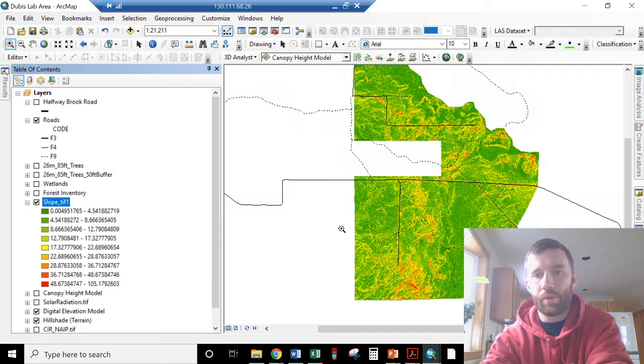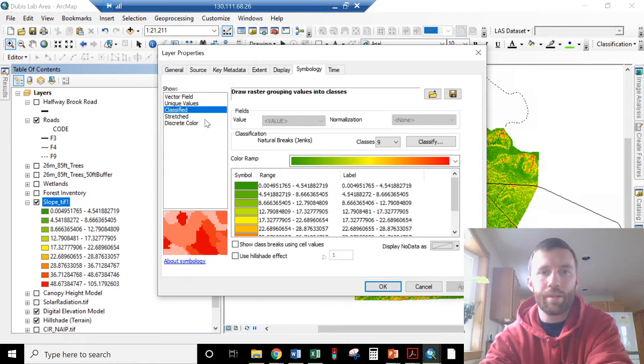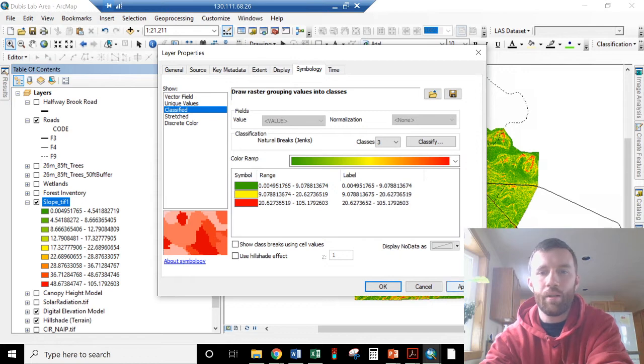And there it is. So you can see the steeper areas in red, steepish areas in yellow, and the flatter areas in green. And we can reclassify this, which we'll do in a moment, or we can display by category. So if we double click or right click and go to properties, you'll see that this is defaulting into a classified symbology. And we have 9 classes. Let's first change that to 3.